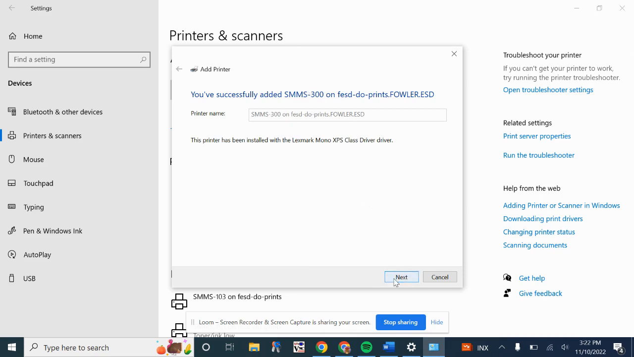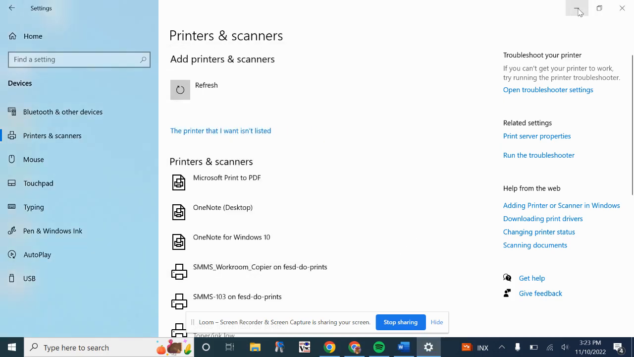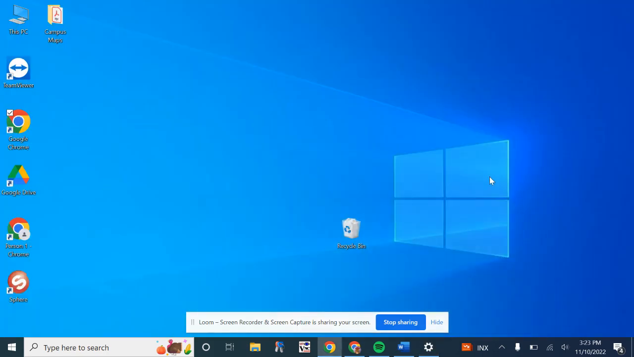Then click Next, and it'll ask you if you would want to print a test page to test your printer. If yes, then click on Print a Test Page. If no, then click on Finish. Once you hit Finish, you will have completed connecting your printer to your device.